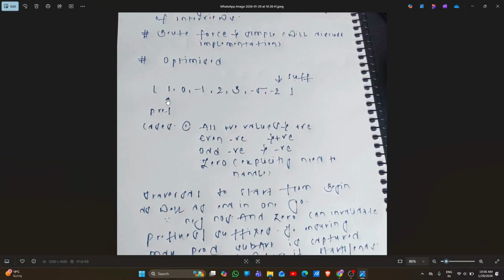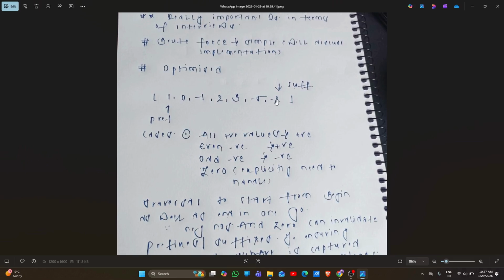Prefix equal to 1. After that, when it is multiplied by 0, it will be overall 0, so we update the prefix with 1. So 1 into minus 1 is minus 1, minus 1 into 2 is minus 2, minus 2 into 3 is minus 6, into 5 is minus 30, into minus 2 is 60. We have got the product as 60 from left to right, and when we traverse from right to left, it will be minus 2, minus 10, 30, 60. Here you can see till here we have got the product as 60.